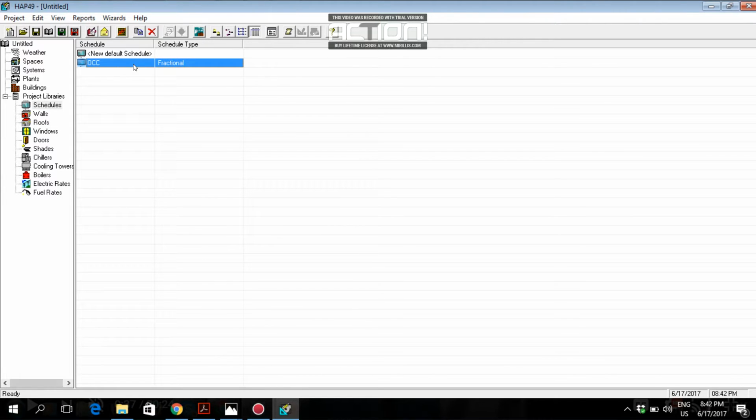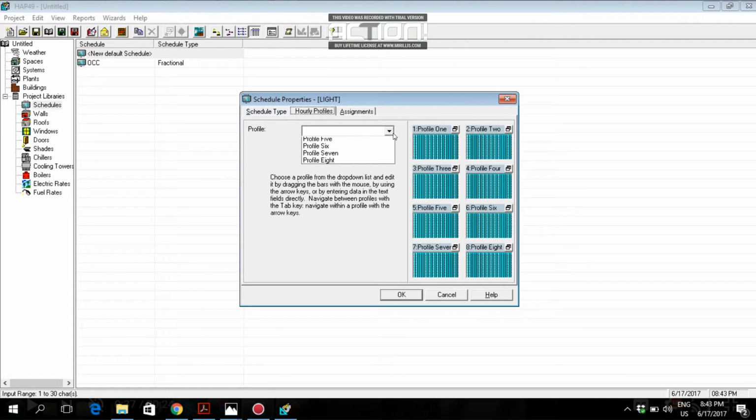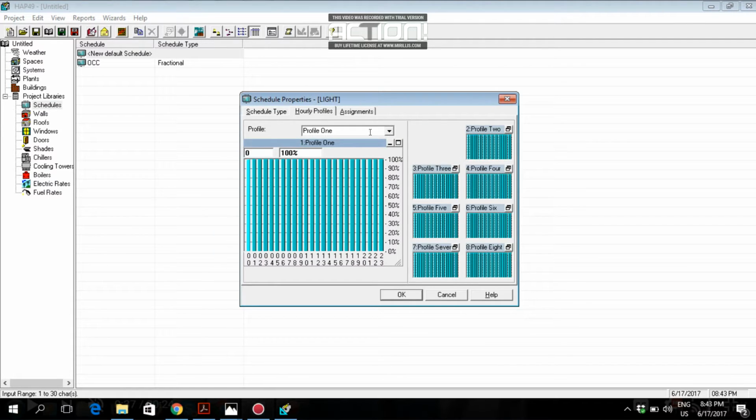In the same way you have to create a profile for lighting. So double click on it, new default schedule, name it as light, go to hourly profile, and follow the same procedure. This time it's the light schedule.